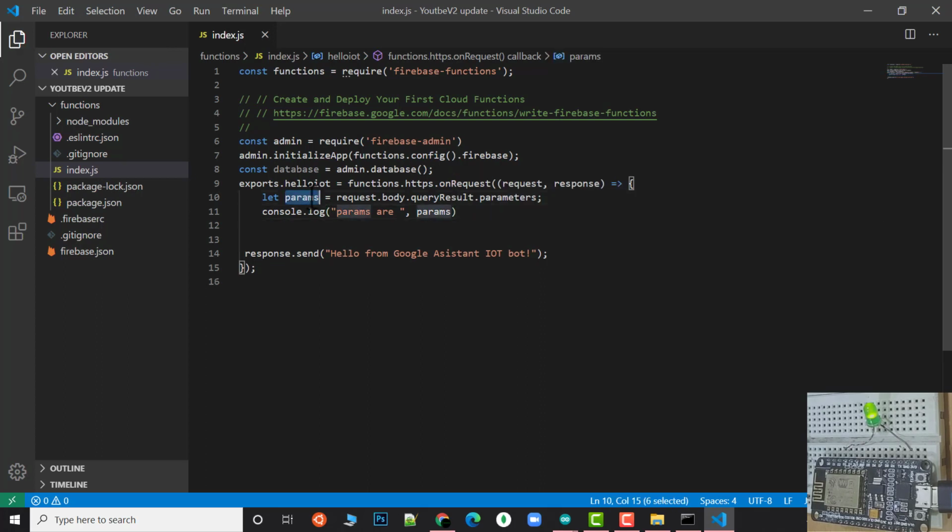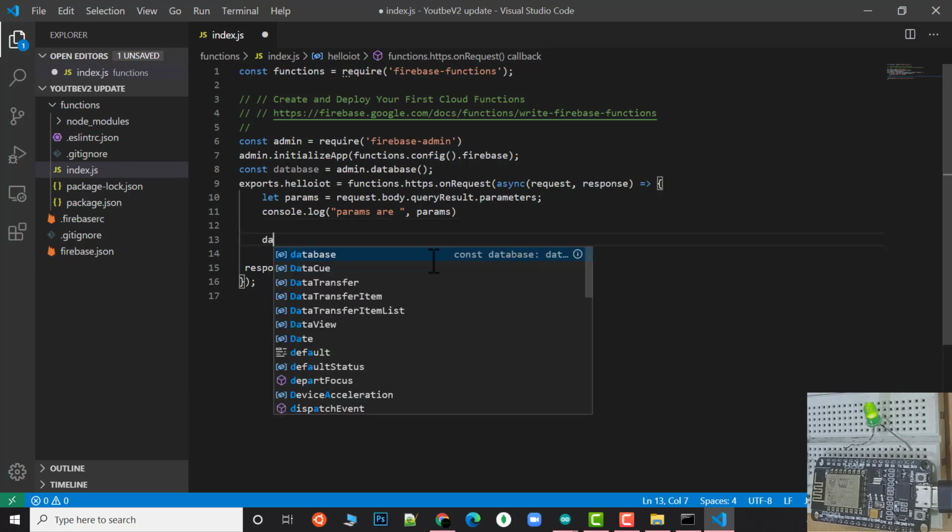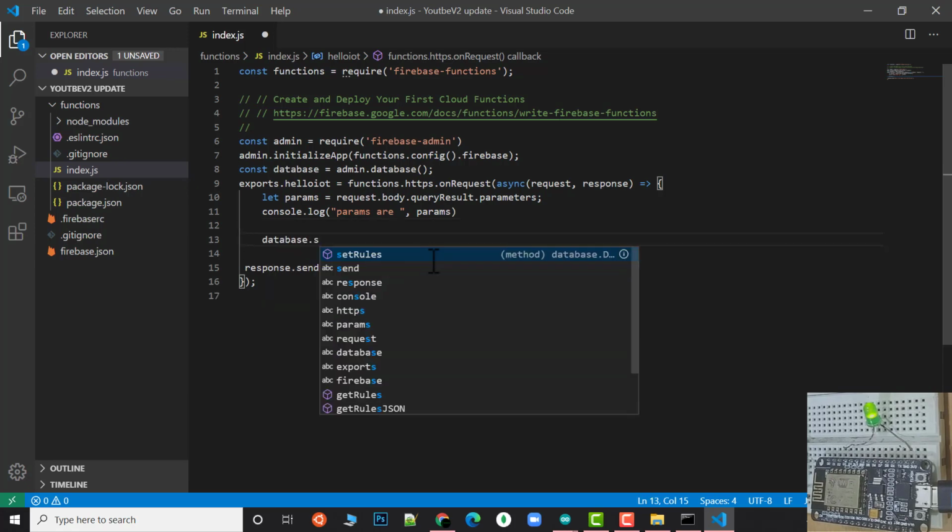Now we need to set these params to a database. For setting this database we need to make this function async, because only then can we get a callback and await on it. So for that I will do database dot, and I will use the set function over here. Actually we don't need to use set, we need to use the update function.